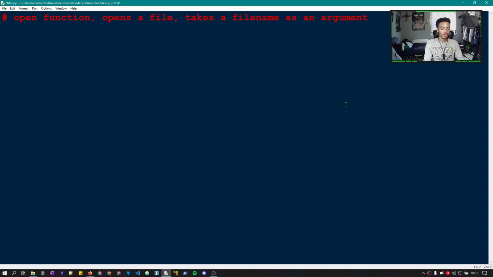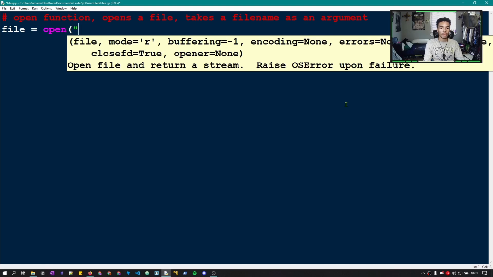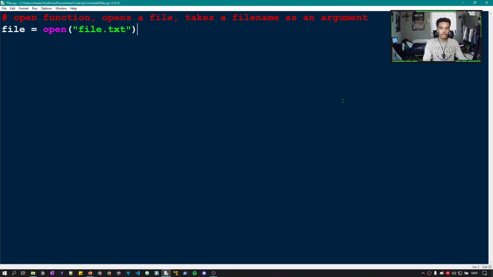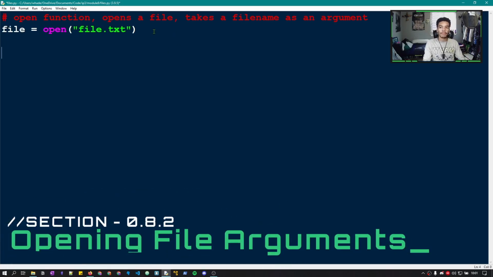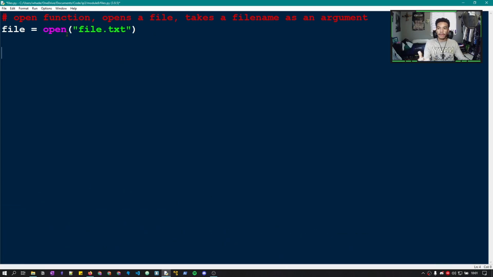All right, so we can do file equals open, and then we can put in our file.txt because that's the name of our file, and that's it. So I'm going to copy this line because we're going to need it later. So this function right here will take in this argument of the text file, and we'll assign it to this file variable. So now that we have the file opened and assigned to this file variable, we can actually start to do things with this file.